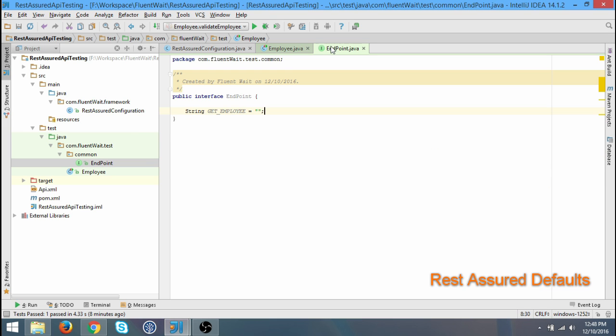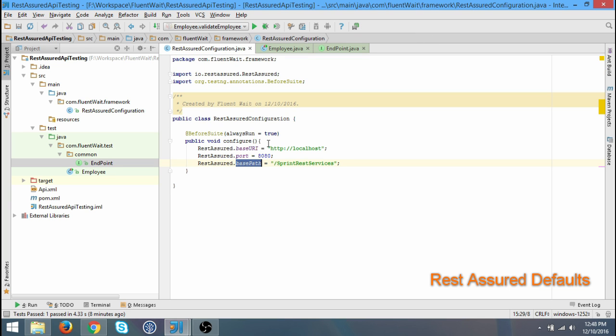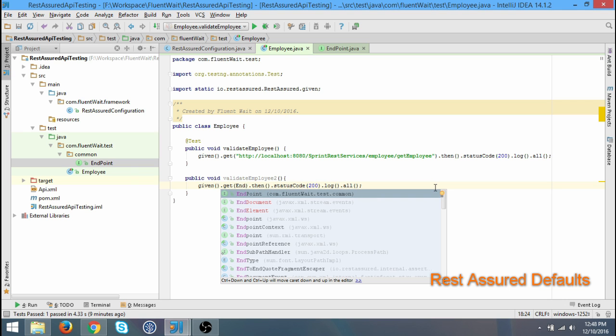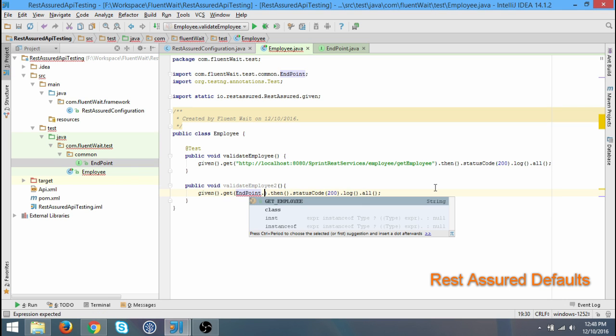So make sure you don't make a mistake here. I prefer adding a slash at the start of whatever endpoint, whatever path I have broken down. If you can see, at the start I'm using it, so it makes sense that every path will have a slash at the start, not at the end, just to avoid confusion and mistakes. Let's add endpoint here and then get employee.